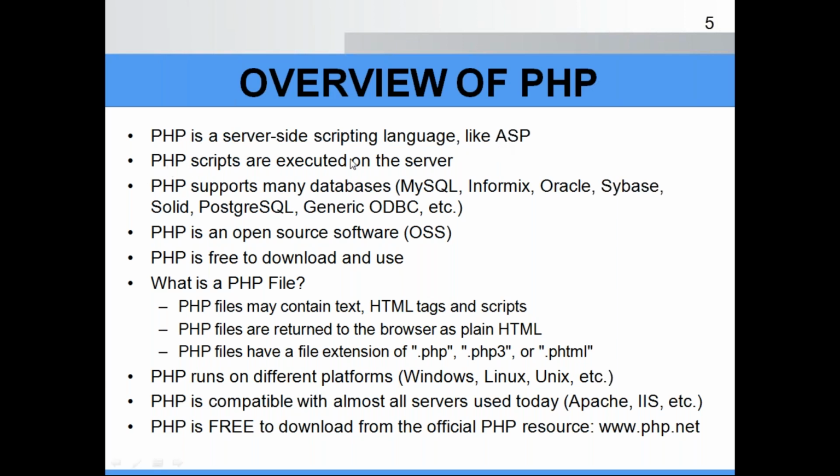PHP scripts are executed on the server. So all of them are executed on the server, not in the client. PHP programs or PHP scripts are not on the client. PHP supports many databases. This is one more very important point we need to learn.